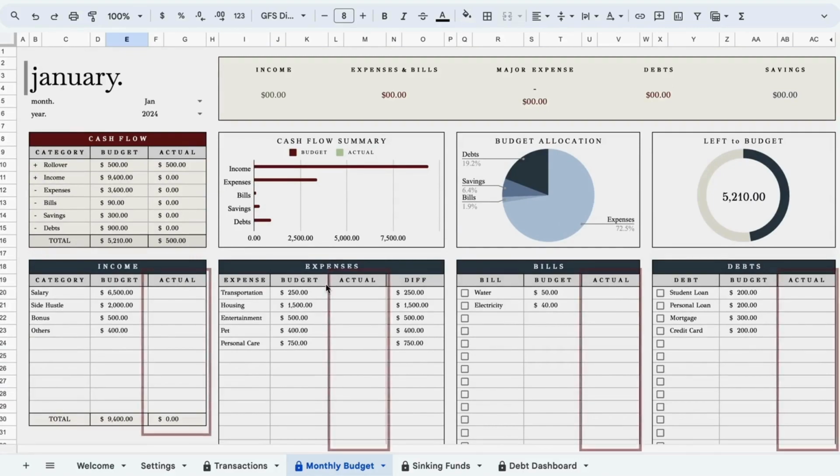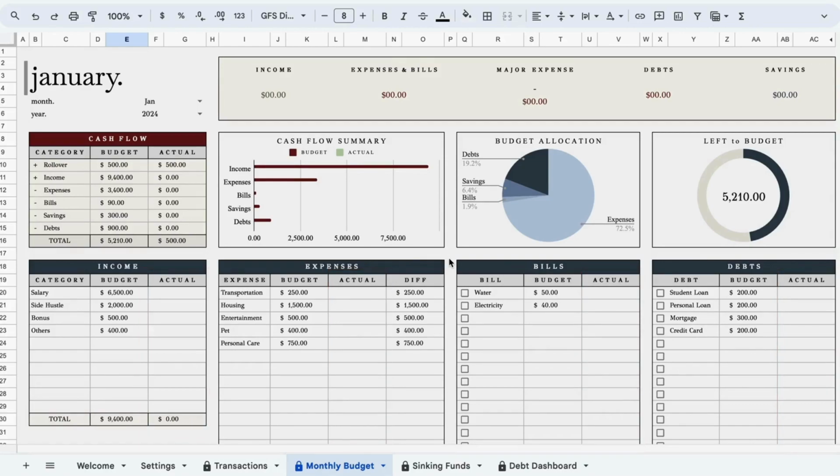Actual columns in these tables will be calculated automatically as you enter data in Transactions table, so you don't need to edit or change these cells. For bills and debt payments, you can use checkboxes to follow up your payments with ease. Now let's add some transactions.